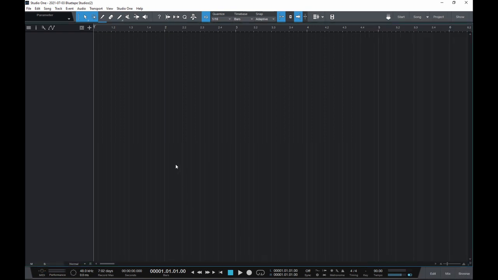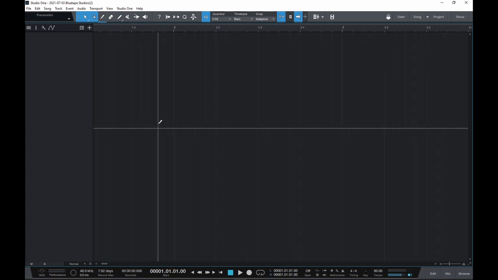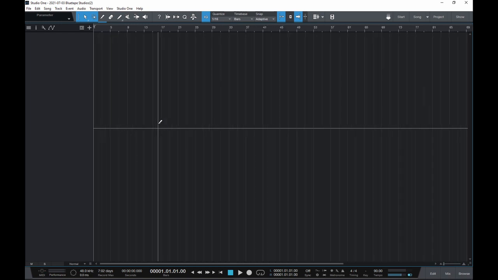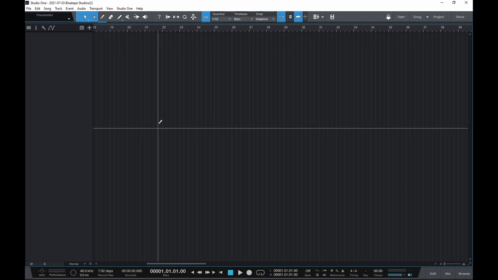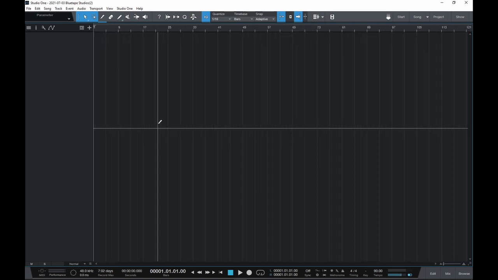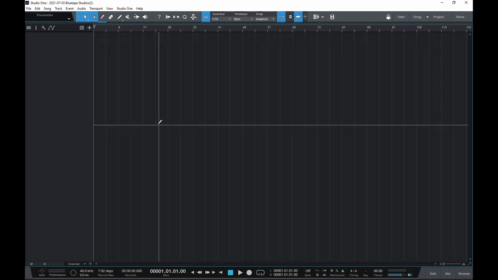Now, as far as zooming in and out, up and down, and all that stuff, basically to zoom in, you hold Shift and Control at the same time, and you can use your mouse wheel to do that. And that is how I usually will zoom in and out, is just with that mouse wheel.